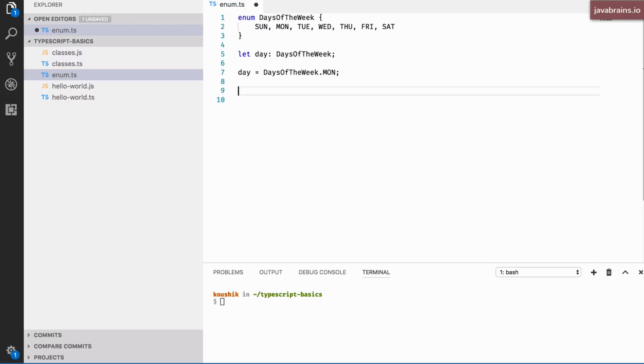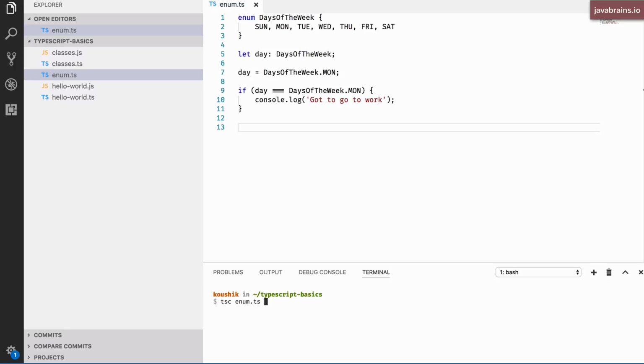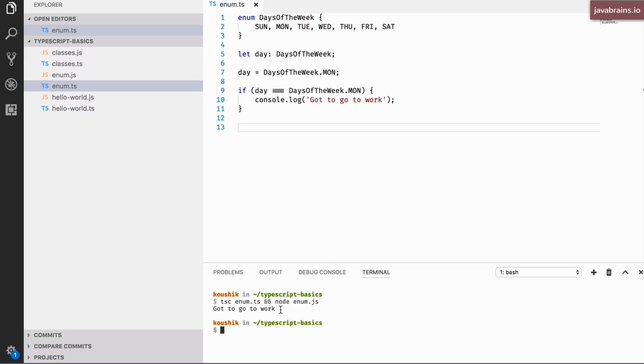Now, another thing I can do is compare values. Let's say I have a day coming from somewhere else, and now I can compare it. If day is equal to DaysOfTheWeek.Monday, gotta go to work. All right, now let me run this, enum.ts and node enum.js. You see, it says it's gotta go to work.